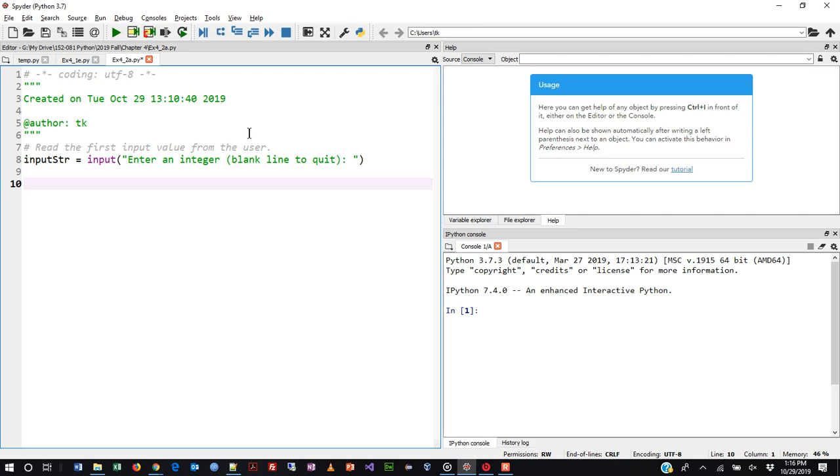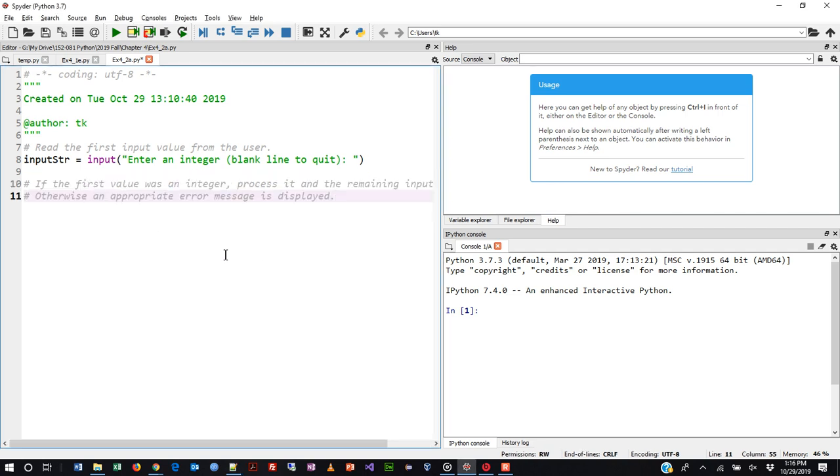Let's just say that the user is putting in the right thing. All right, so let's put in this stipulation: if the first value was an integer, process it and the remaining input. Otherwise, an appropriate error message is displayed. So how do we check that? Well, we're going to use an if statement to check it. So we're going to start with an if, and we're going to check that input_str, that variable that we created, is not equal, so we do exclamation equal, to a blank string. And we put in our colon.